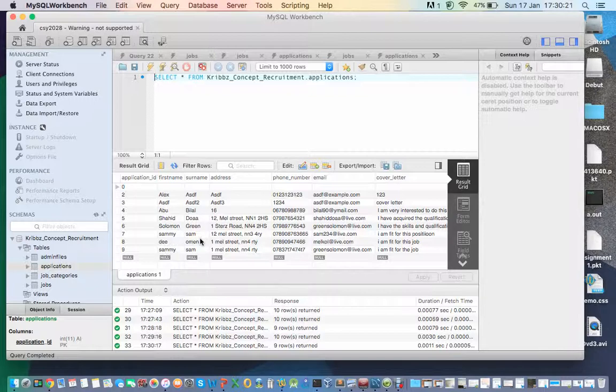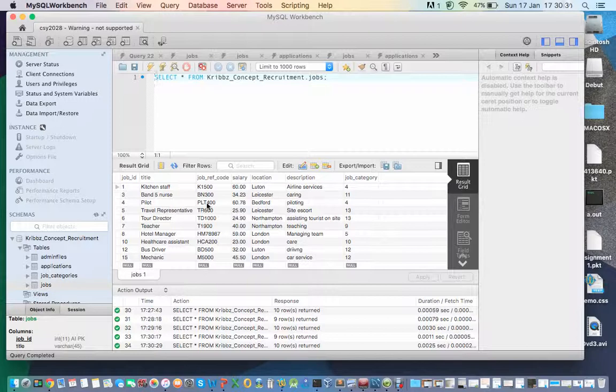Sorry, that was jobs edit. Yeah, and the jobs edit, and as you can see, kitchen staff, the salary was 50, but I changed to 60. So that means the database and the PHP file are working together.